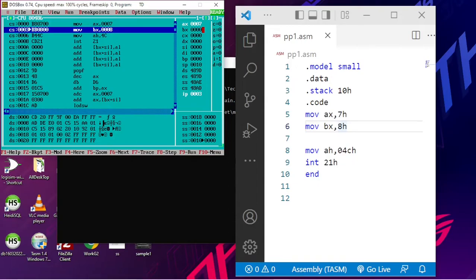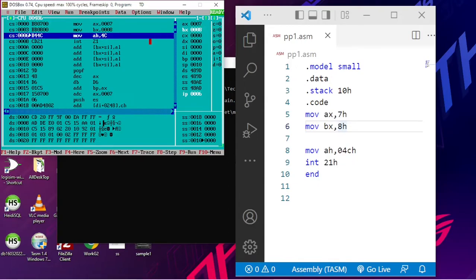Okay, 1, 2, 3. I pressed F7, and you can see the content of the BX register is now 8, and the instruction pointer has changed to 6. It means whatever is in memory location 6, that particular instruction will be executed. Now the next instruction is mov AH, 4C. It means 4C will be copied as the content of the AH register. Now see here, it is not AX, it is AH. Which part is AH? These 8 bits are the AH register.